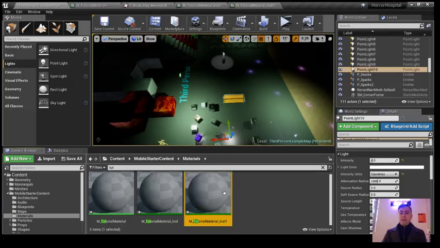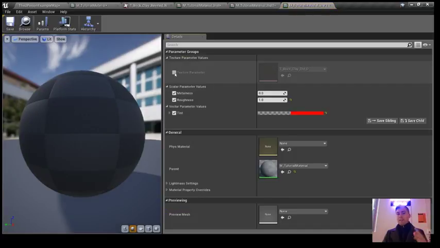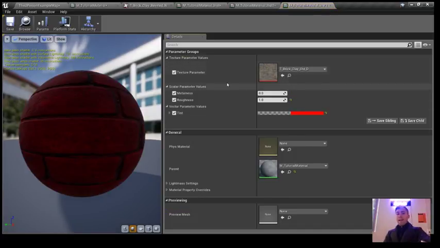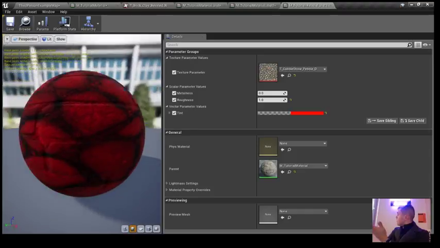So if I do that, I can now duplicate this, go in, and I'm going fast now, I'm not expecting you to follow this long, but I now have a texture parameter. I can change the actual very texture that I'm choosing to use for this. So now I'll do this cobblestone texture. Okay, now it's cobblestone. See?